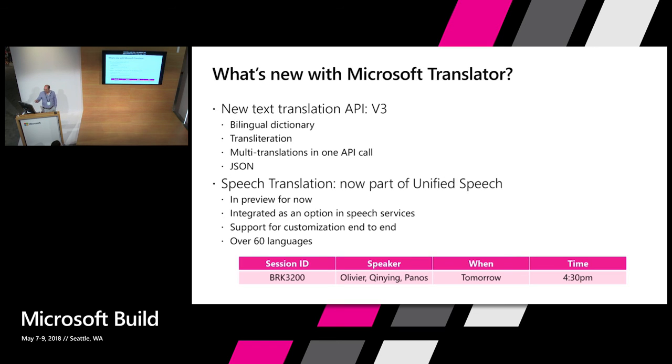So finally, I want to say something about the translator API, which is also part of that service. There's going to be a discussion on it tomorrow at the breakout at 4:30. There is a new API out for translation. It supports transliteration and multiple translations in a single API call. You can get translations for about 60 languages, and we can do end-to-end translation from speech input to speech output in about 10 of those.